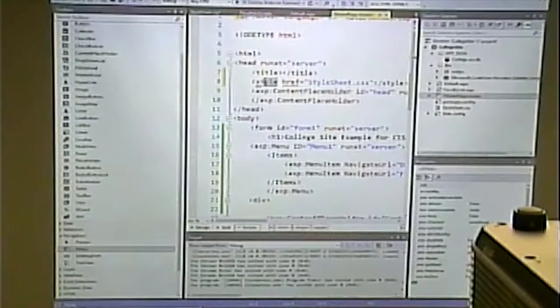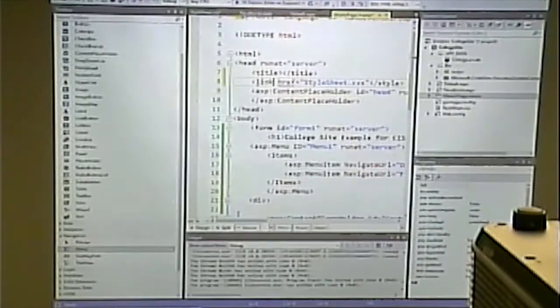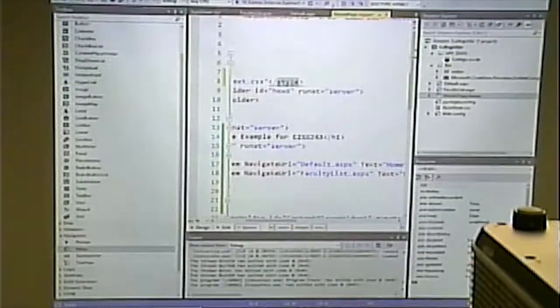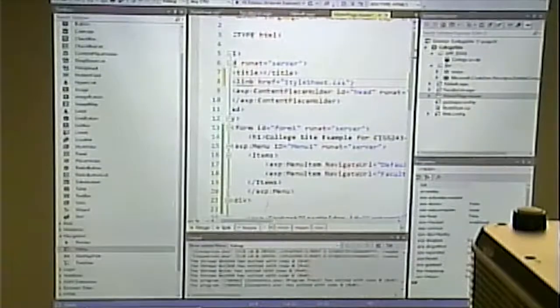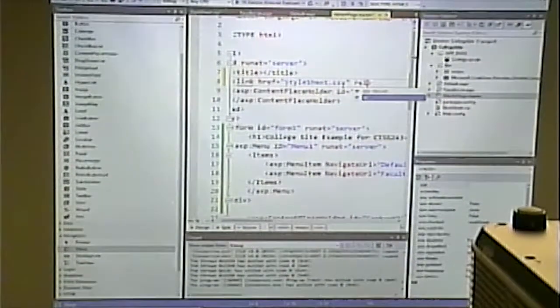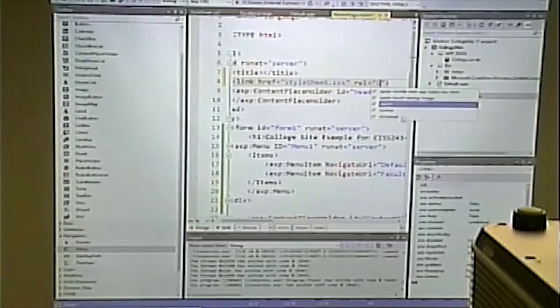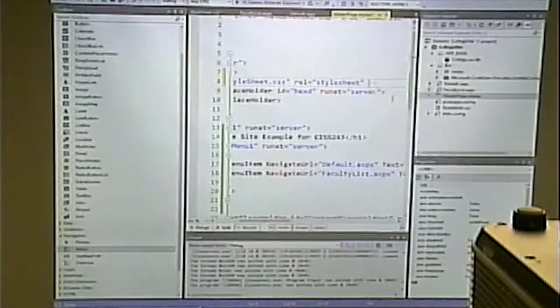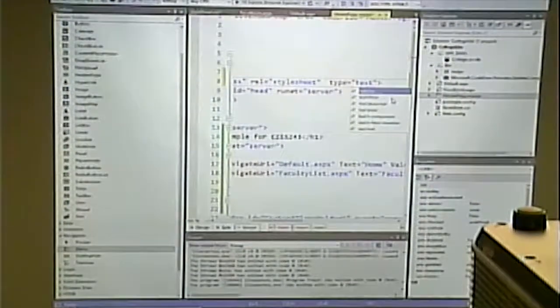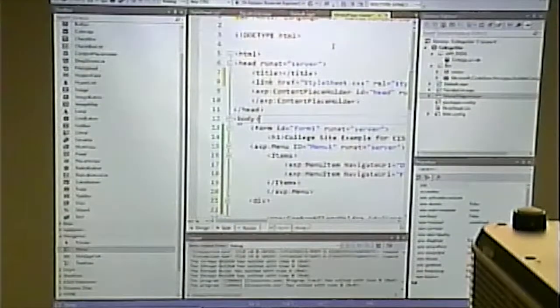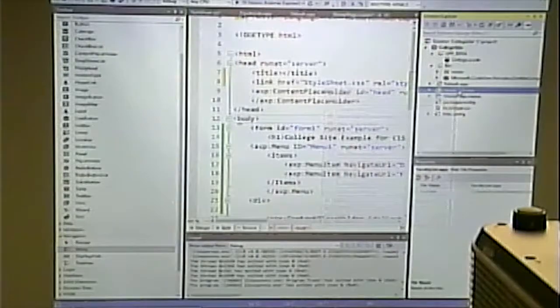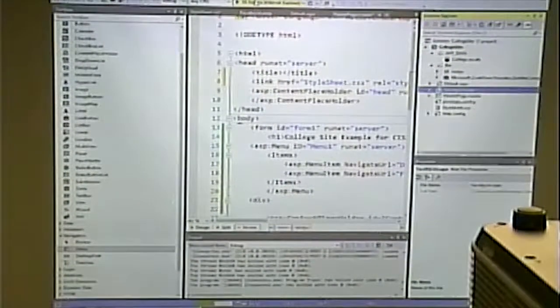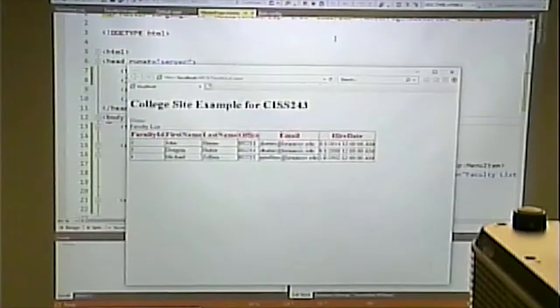Should be the link. I wondered why it wasn't displaying right. And now when I run it, I'm going to set faculty list as my start page. That way I don't have to be looking at it to see it first. And we style it that way. That would be the way I would prefer to style it, as opposed to using the auto format options.